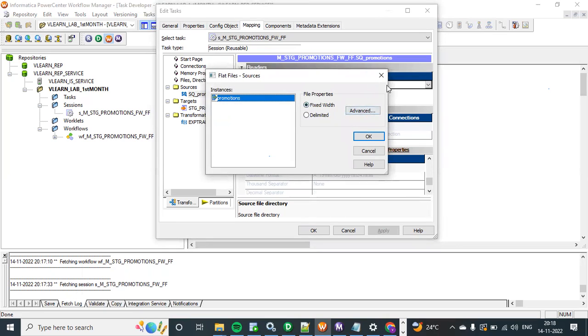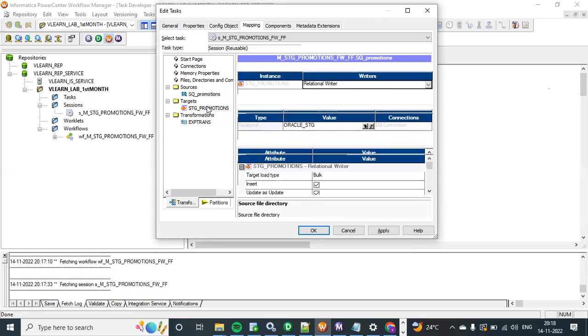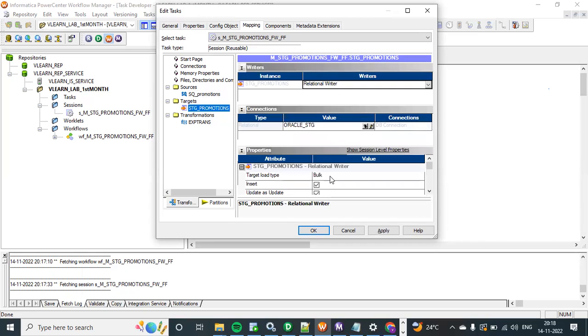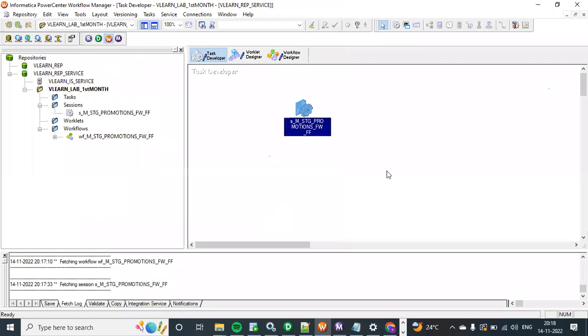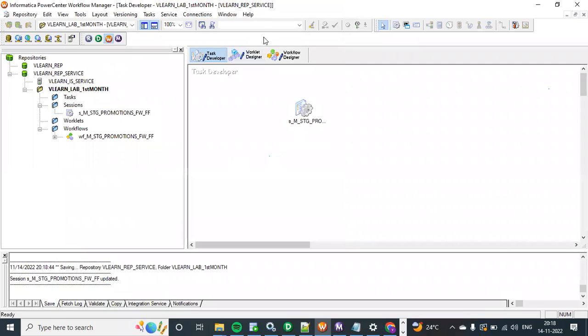It's a fixed width, perfect. Now go to the target. This is arc underscore stage. Always make sure it's normal. Again, I'll come back. Why am I using normal? Truncate target table option. Always, stage loads are truncate and reload. That means it will truncate the data, delete the data, and reload the data. Now I saved it.